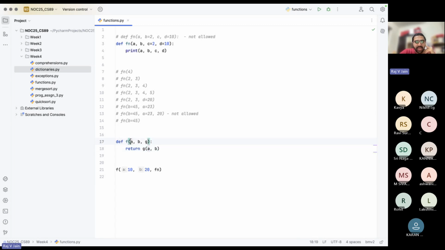And then basically runs a and b as arguments to this g function. So then we'll see how it works for this particular scenario. Where I'm calling this f function with two parameters, 10 and 20, and fn, that is the function that we defined earlier, that is this fn function that prints four values. So then what will happen is it will run this function fn with these two arguments, that is a and b, right? Which is provided here.